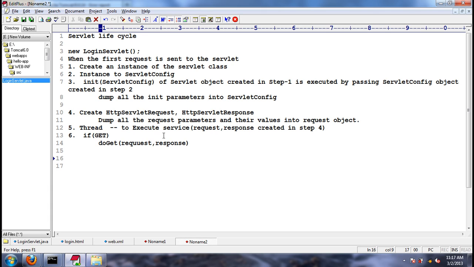If the method is get, then either doGet or doPost is executed based on the method of form submission. If the form submission method is get, then doGet will be executed. If the form submission method is post, then doPost is executed.